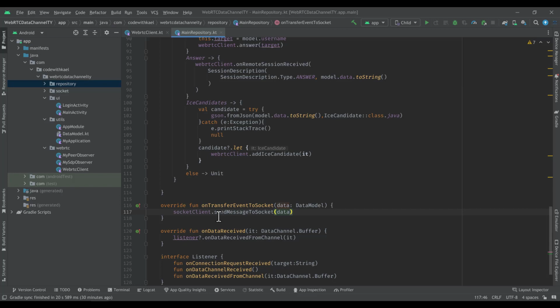Okay, so for now we are good to go with our main repository. Let's move to the next video to set up our main activity and use this main repository to start a connection between two peers, and then add the transferring logic to our main repository later.